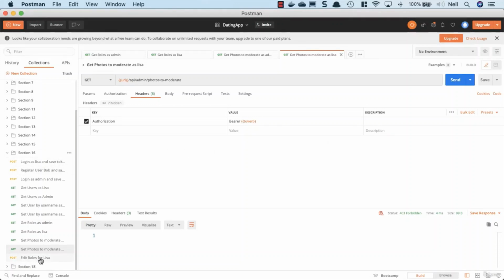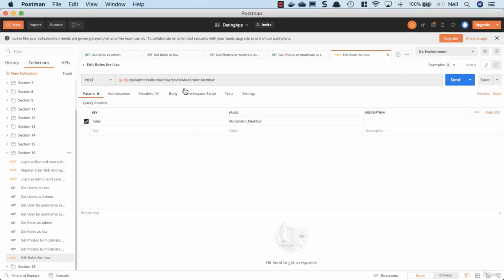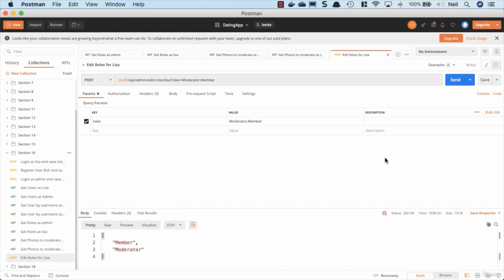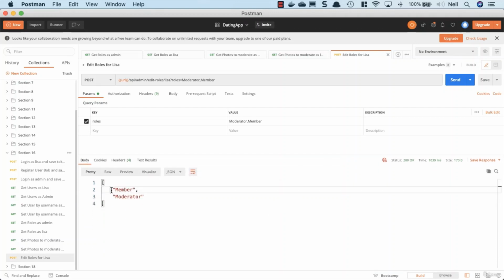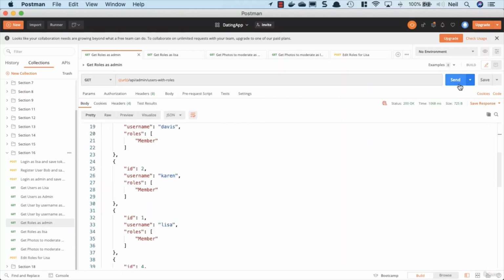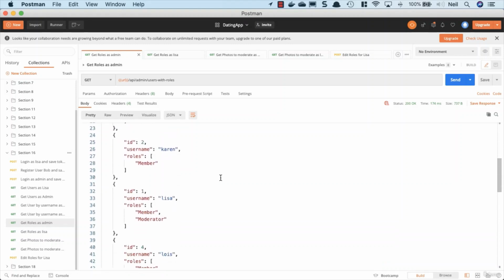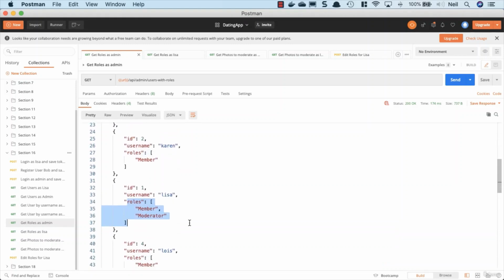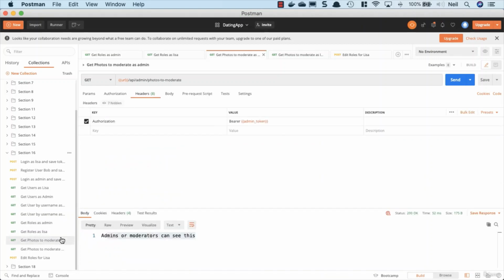So inside Postman we have a request to edit the roles for Lisa. So we've got the URL, and we're going to Lisa, and we're setting Lisa's roles to moderator and member. So if we click on send, then we get the 200 OK, and we get the roles that Lisa is now in. And if we take a look and say get roles as admin again, and click this particular request, then what we'll find, if we scroll down to Lisa, is Lisa's now in 2 different roles. And what we should be able to do is, as Lisa in this request, now Lisa's a moderator, Lisa should be able to access this request.